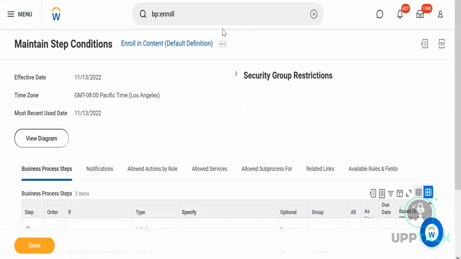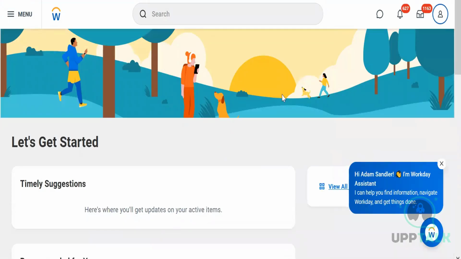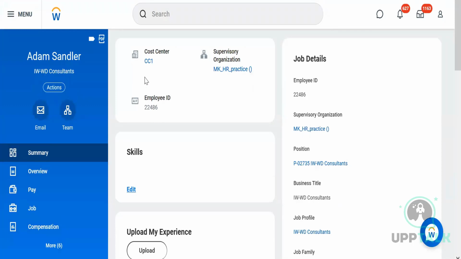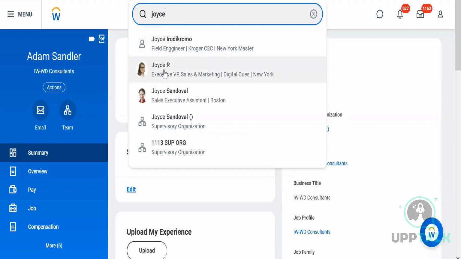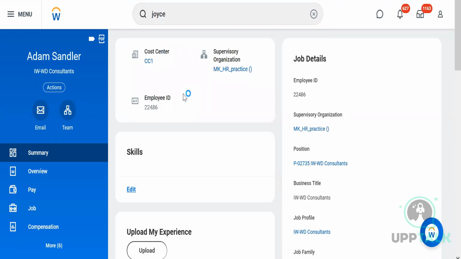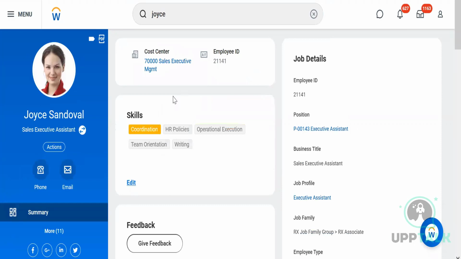Since we have tested as Joyce, let me try to test as this guy only. I don't know whether this guy has a manager or not. Let me see. Generally, it's not triggering for a manager. Okay, I don't see any manager. Let me take a proper employee. Choice enrollment. See whether this lady has a manager or not.